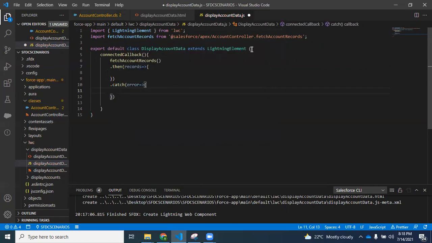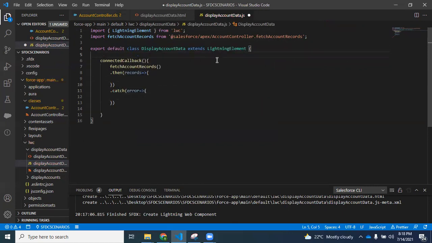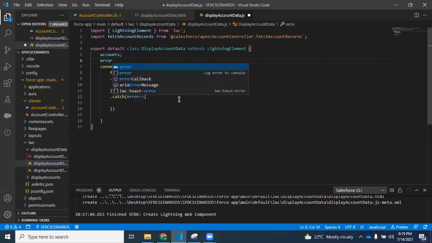Now in order to store the records, I'll create one variable. Let me name it accounts. If something goes wrong, the error will come, right? So in order to store the error, I'll create one variable, error. I haven't imported any decorator here; by default it will be tracked. So this is tracked accounts, tracked error.